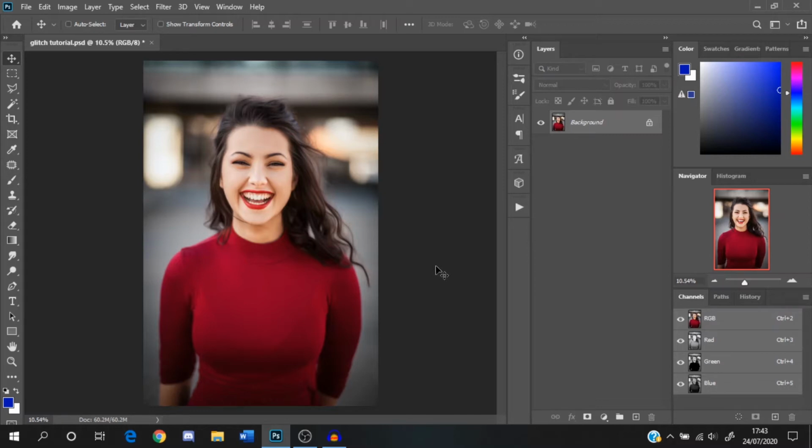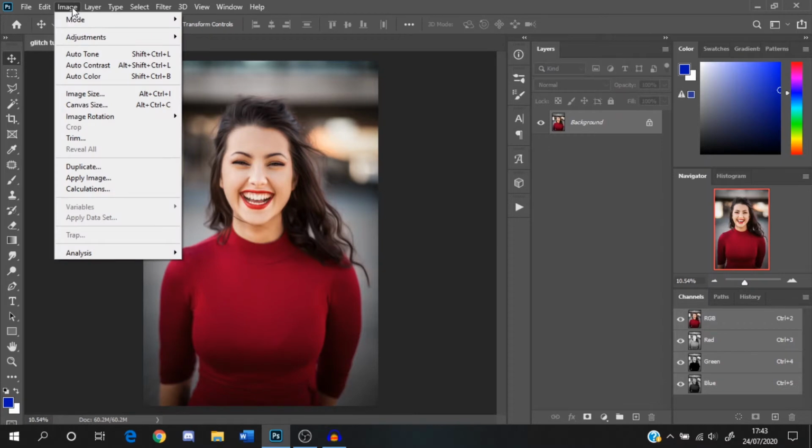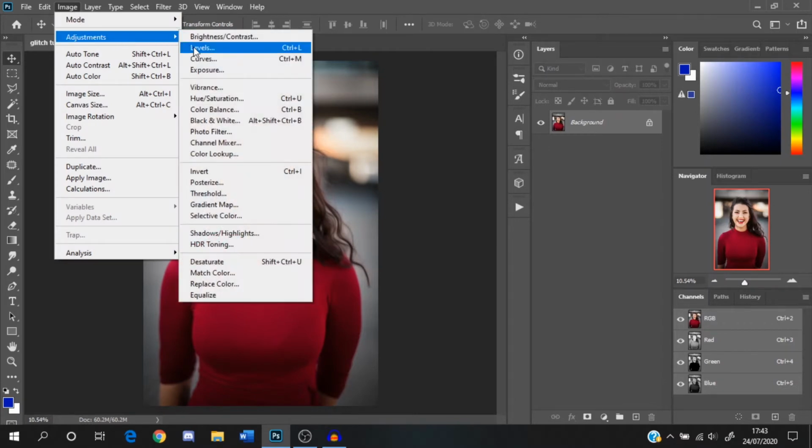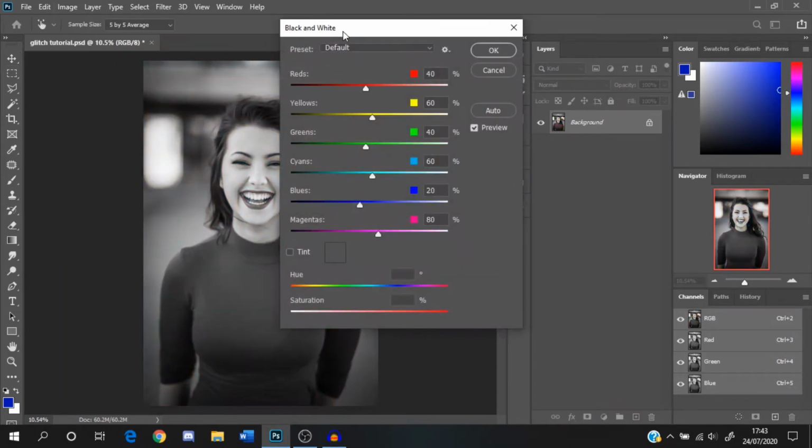First things first, to get the most appealing end result, we need to convert this to black and white. And as with many other things in Photoshop, there are innumerable ways to do it. So you could go to Image Adjustments, Hue Saturation, and take the saturation all the way down, shortcut Control U, or do black and white, and there's just a lot of ways to do it.